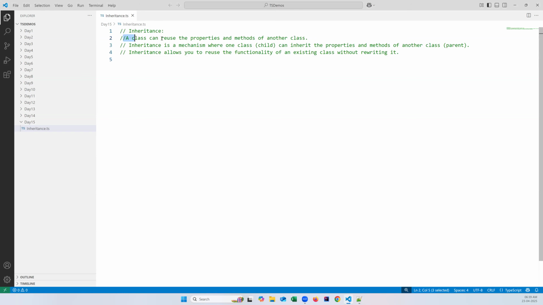Now look at the definition of inheritance. A class can reuse the properties and methods of another class. So let us say in the parent class, let's say I created one class, any class, let's say class A. Now this class contains a certain number of properties and a certain number of methods. Now I created another class, let's say B, and B is also having its own properties and its own methods.